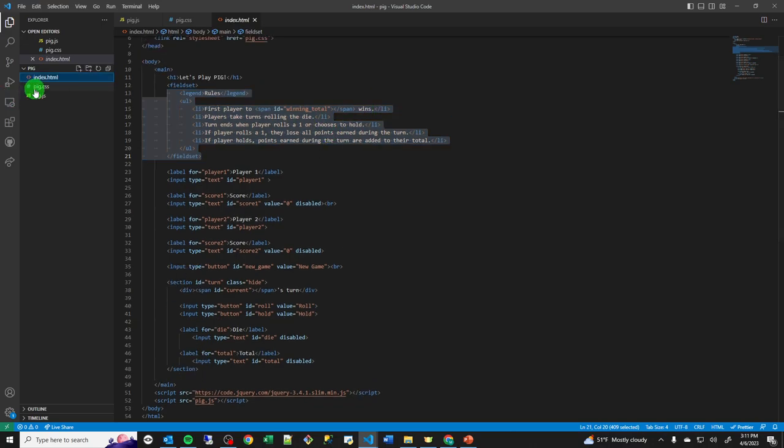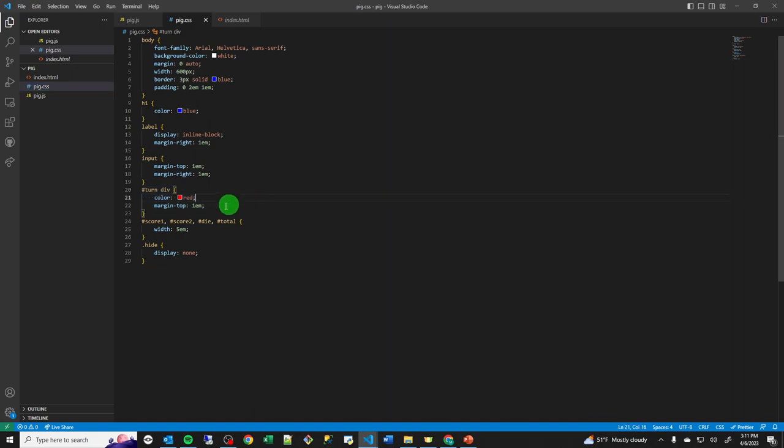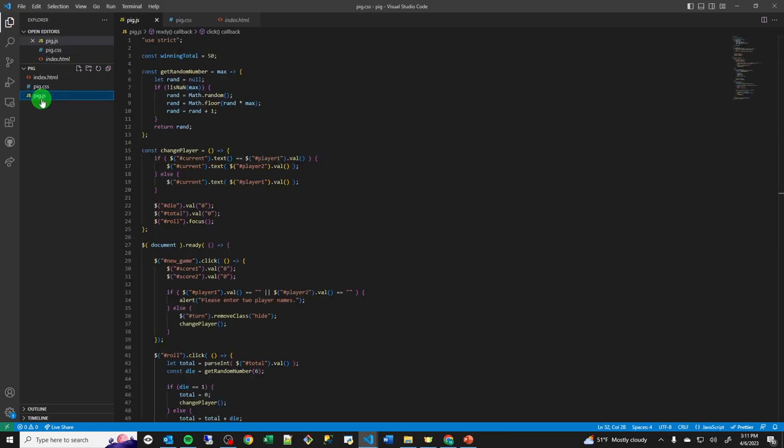We have a little bit of CSS here. We have whoever's turn it is, that's what gives them the red. Nothing of real consequence in here, just formatting. So let's look at our JavaScript. And right here off the bat, we see some familiar code.